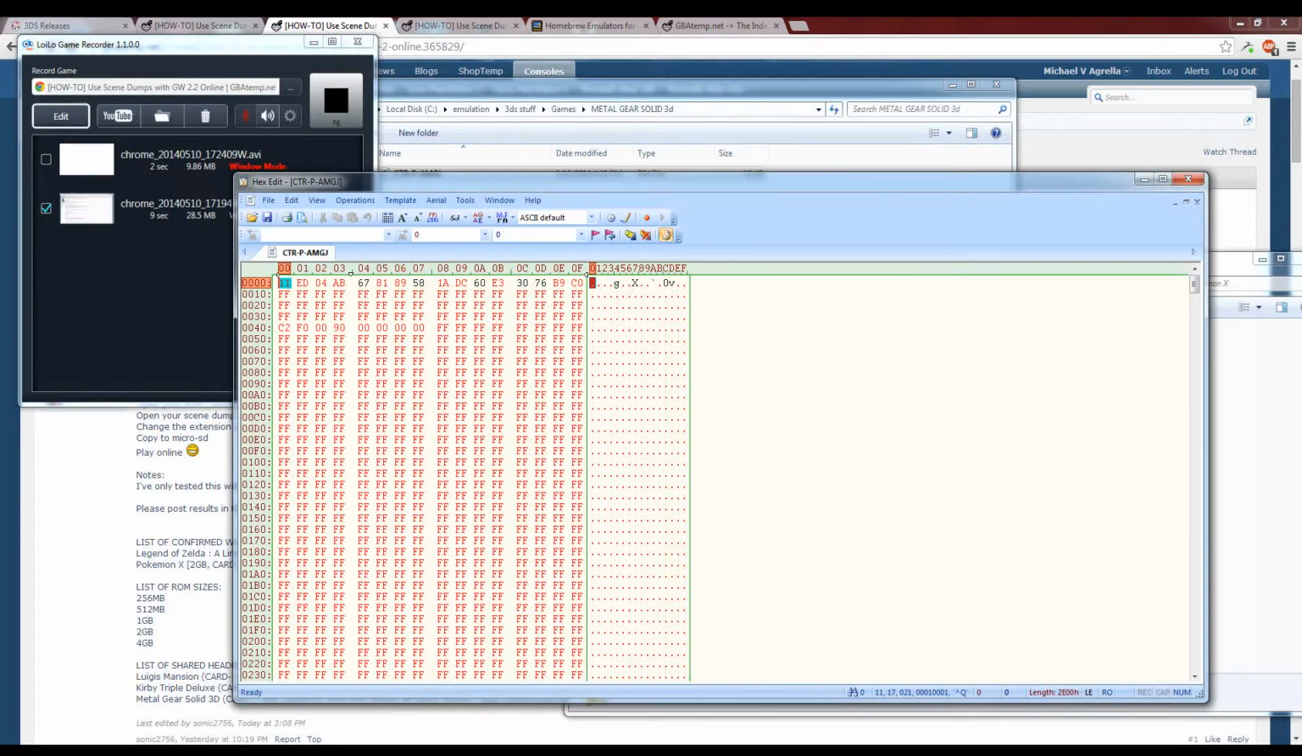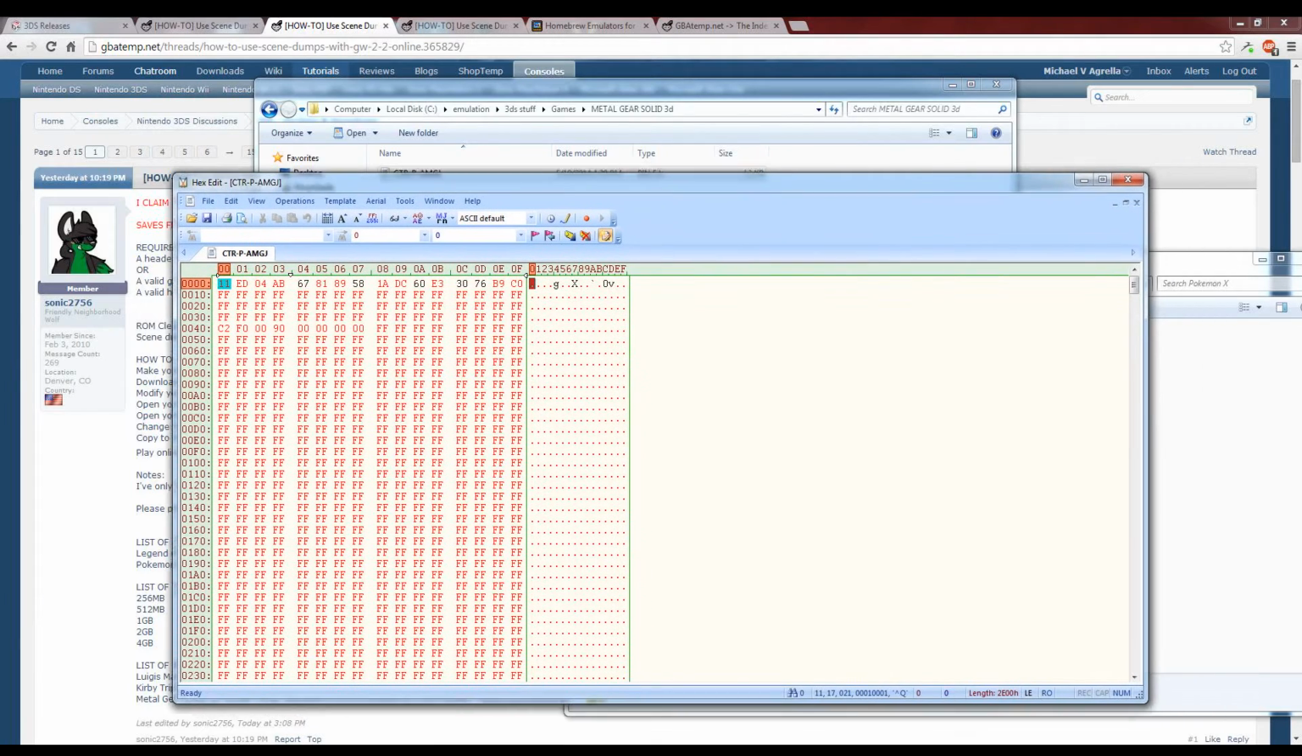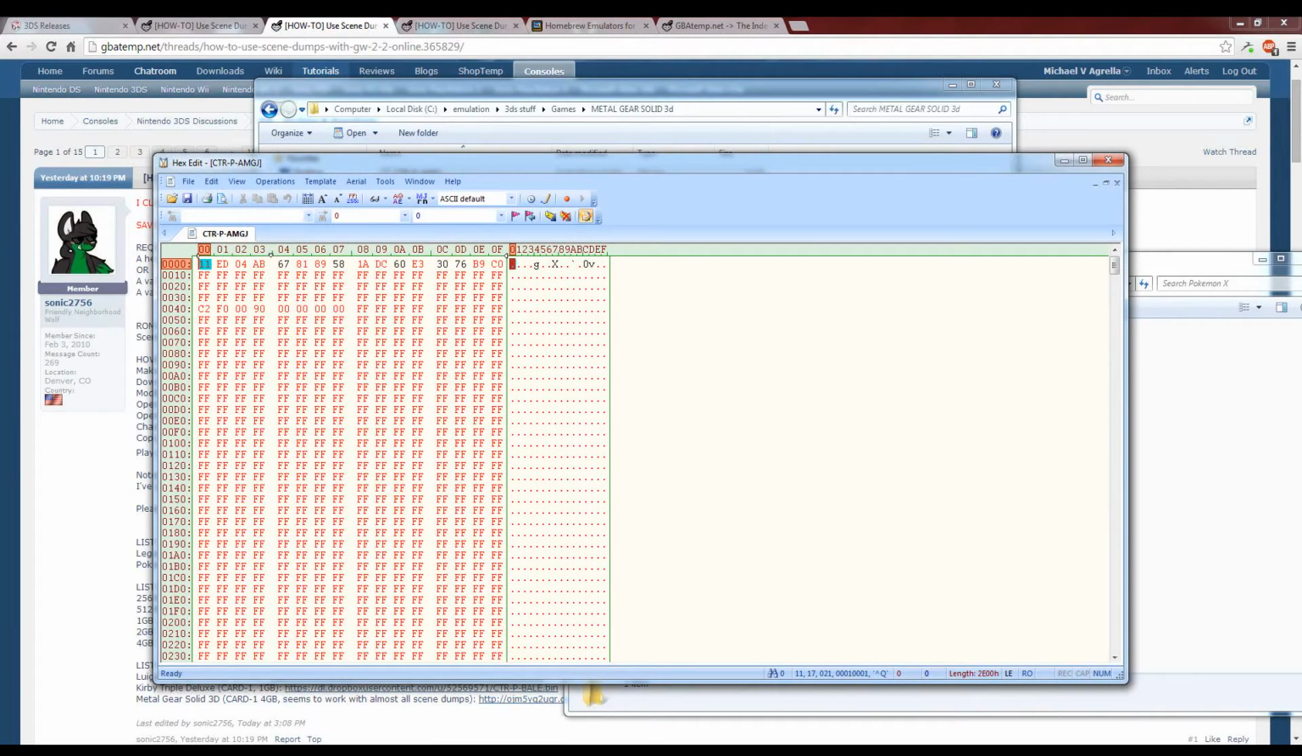Okay, there's a little bit of confusion about how to inject header files into 3DS release ROMs, scene releases. So this video tutorial is going to try to help you out with this.